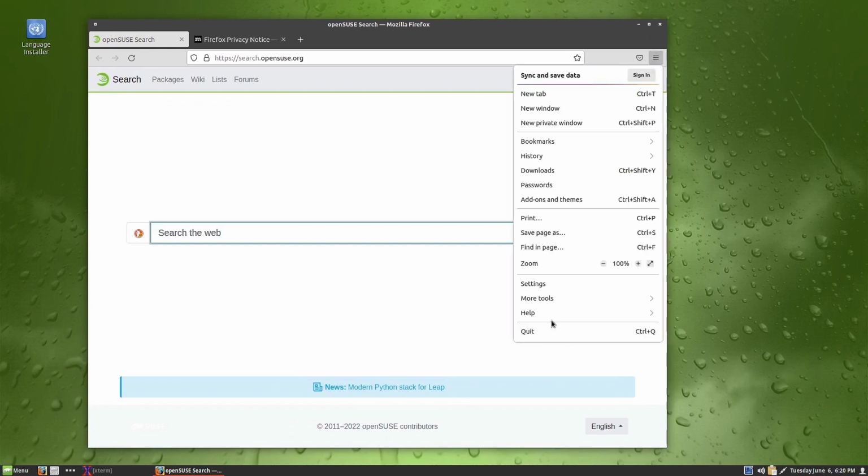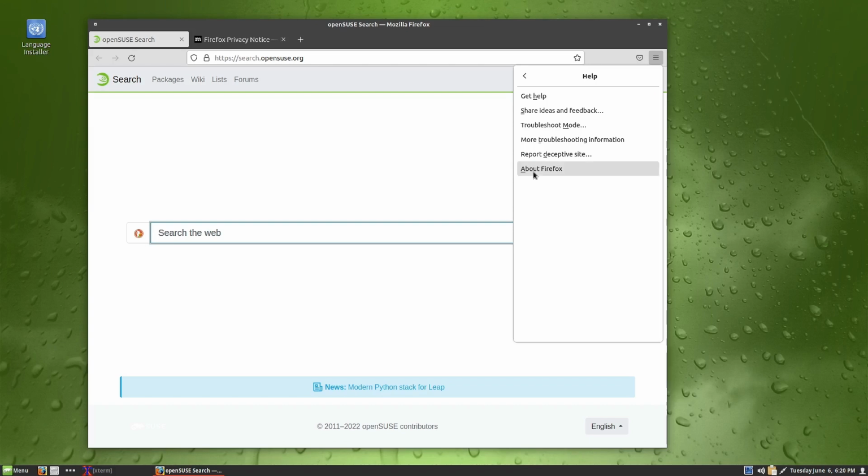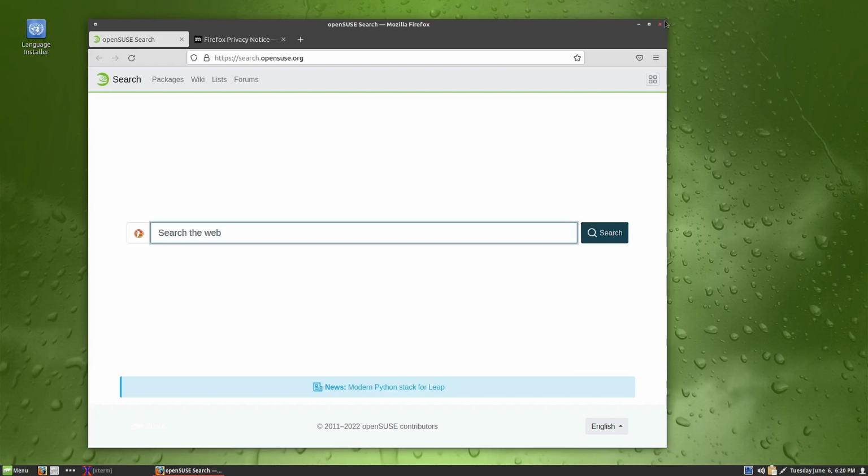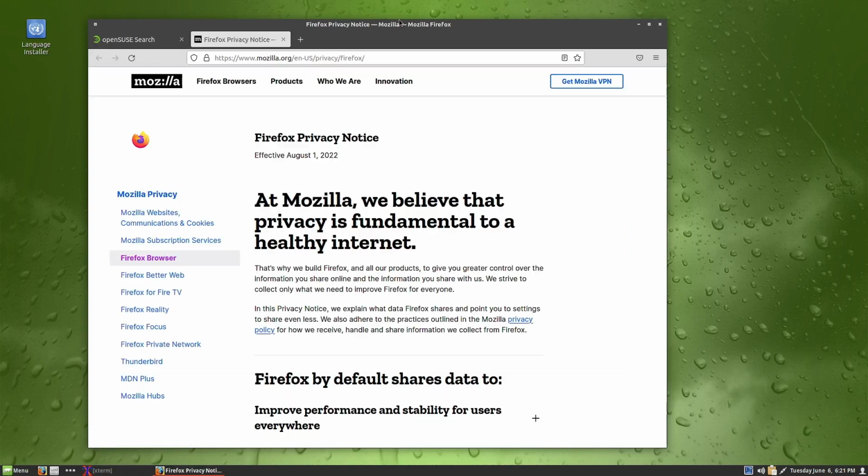So this is the Mozilla Firefox. Let us check out the version. So its version is 103.0.2, just like in the Budgie desktop. And you can see the openSUSE search packages, wikis, lists and forums are given.